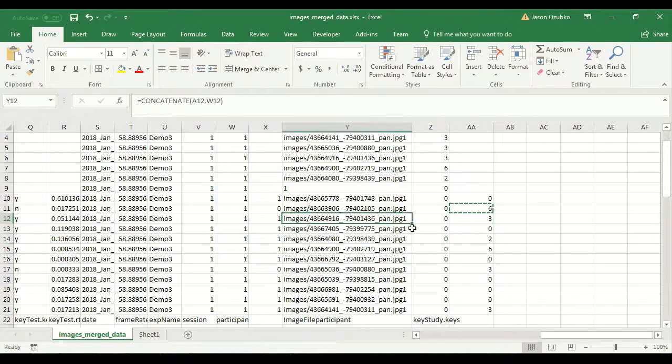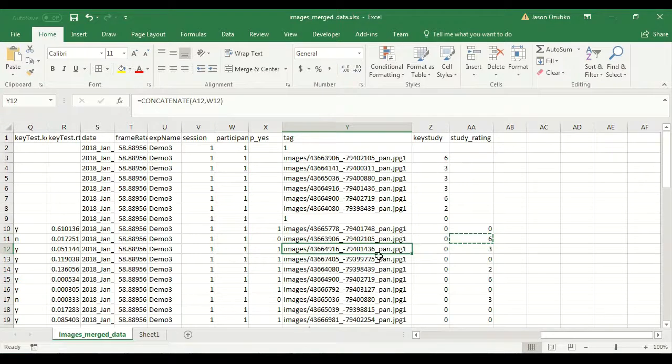So we can try and find this image here. These file names are not great for looking things up, but the last couple digits here are 1436. If we look, we find 1436 in the study phase. It was given a rating of 3, and that's what we're getting here. Here, the last 4 digits are 8439. 8439 was given a rating of 2.